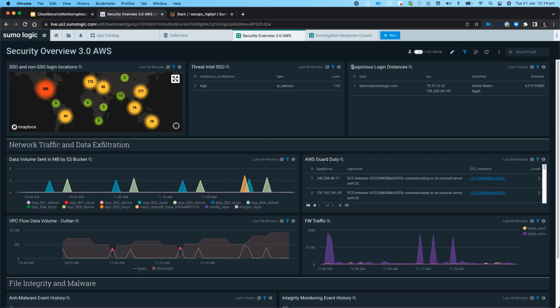We also have things like suspicious login distance or improbable speeds. So we're looking over the last 3 hours, and somebody logged in from the US and then logged in from Egypt within a 3-hour time window. And that alerts us that either somebody's credentials have been stolen or shared, or it's possible they're using a VPN, but usually you don't start in the US and then VPN into Egypt. That would be kind of an odd thing to have happen.